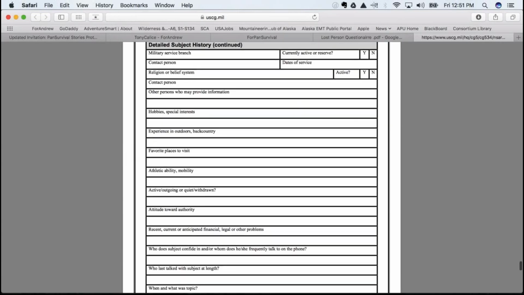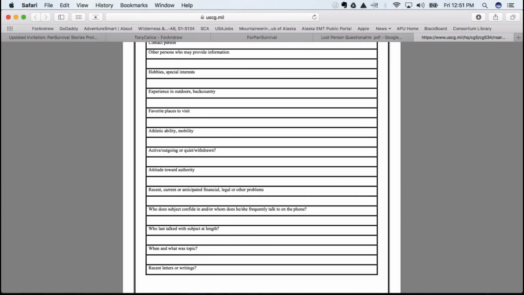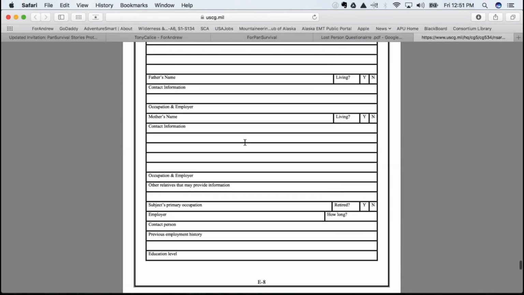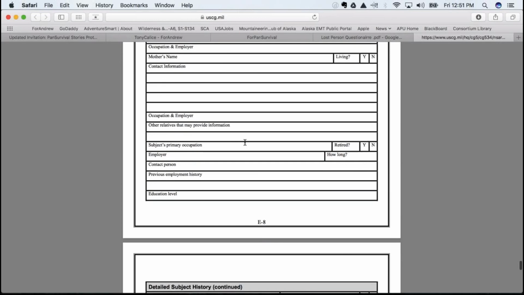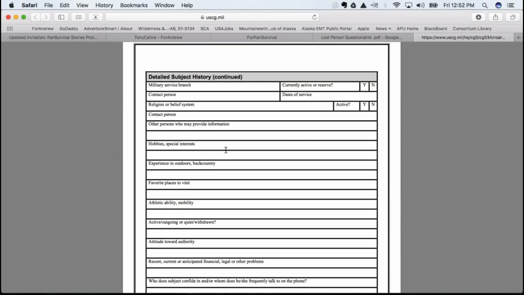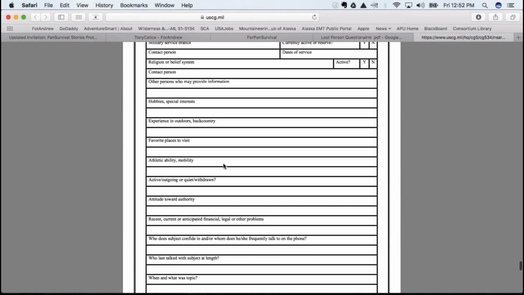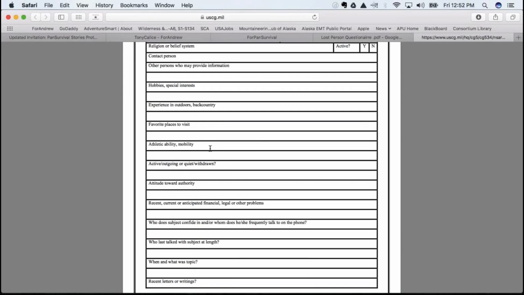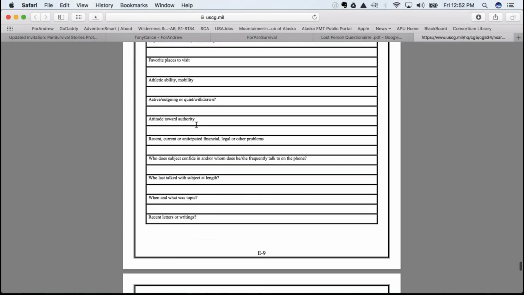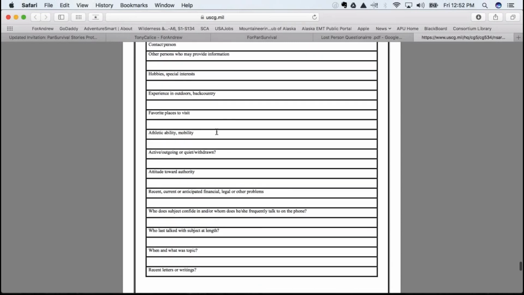So, yeah, exactly. We don't need to fill out all of this, but I can definitely pull off some questions like the experience in outdoors, athletic ability, mobility, active, outgoing, quiet, withdrawn, that kind of thing. For demonstration purposes, it would be the most useful if they could be questions where there's multiple choice.